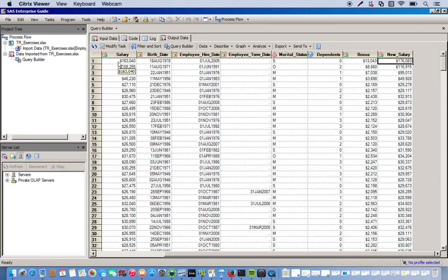Okay, so these are fairly simple exercises. Let's do something a little bit more complicated. Not too complicated, but something where we actually get to use some functions. If you notice, we have birth date right here and hire date, and these are in a typical date format: a two-digit numeric day followed by a 3-character abbreviation for the month, followed by a 4-digit numeric year value.